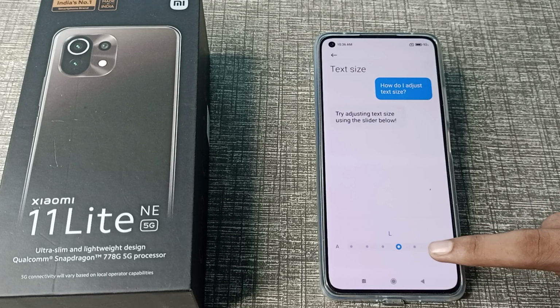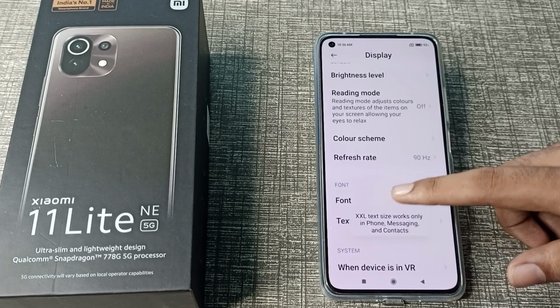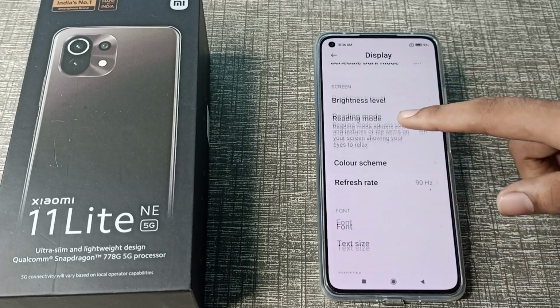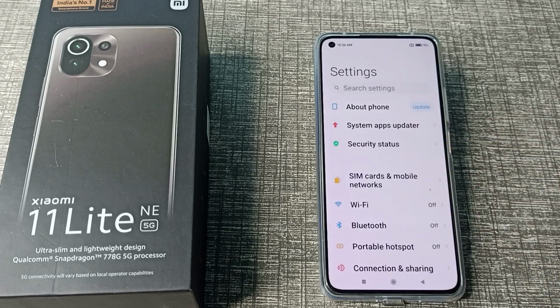You can change it from here, like large, XL, and you can see large, extra large. So you can change your text size from here. You can see your text size will change on your Xiaomi phone. I hope you have understood how to change text size on your Xiaomi phone.